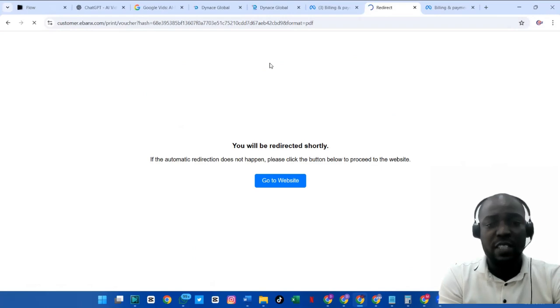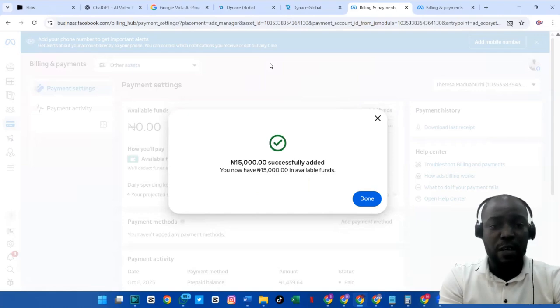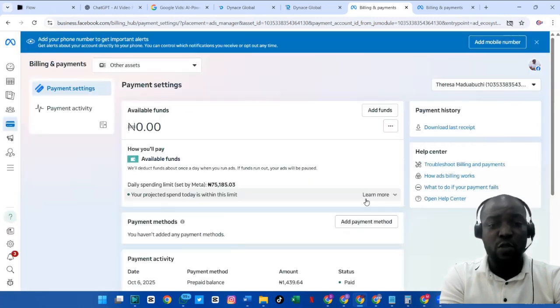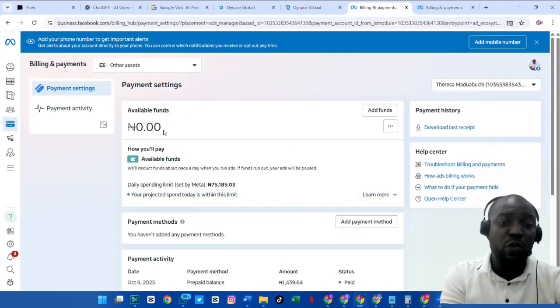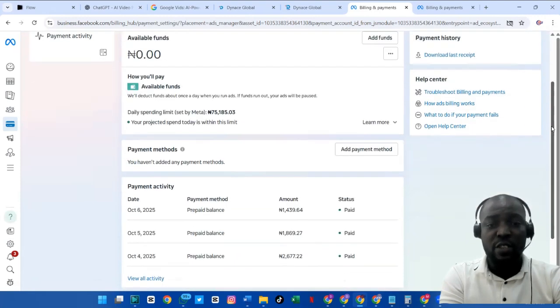Once you save it, it will redirect if you have made payment. Ensure you make payment before you click on it, so that by the time it's rolled, it will be able to confirm. You can see it says successfully added 15,000. You click on done and the money will reflect there. It might not reflect immediately, but don't worry. Once you have done that, it will later reflect.